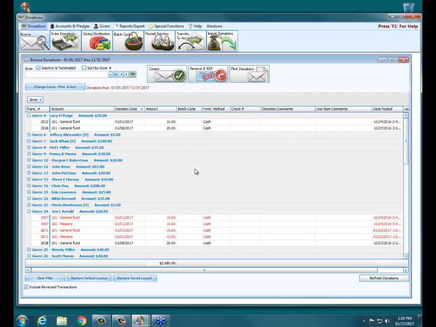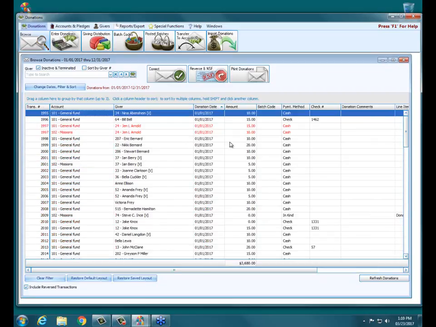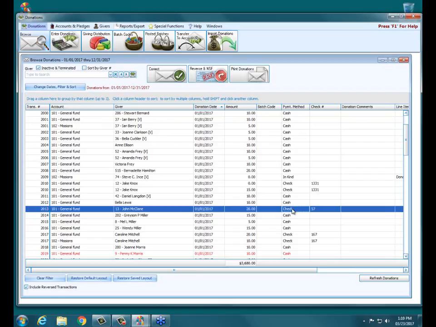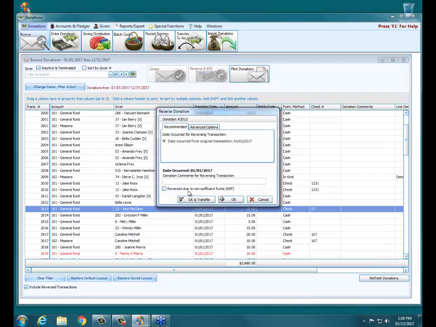The last thing I want to look at here is you can also have a particular transaction marked as a non-sufficient funds. Sometimes the church does receive a check that does not clear the bank and comes back as NSF or a bounced check. There is a separate section there where you can mark it as NSF here. So let's take this one from John McLean with a $20 check that he had written. If I go back to my reverse and NSF button here at the top, I can put a check mark here, reversed due to non-sufficient funds.